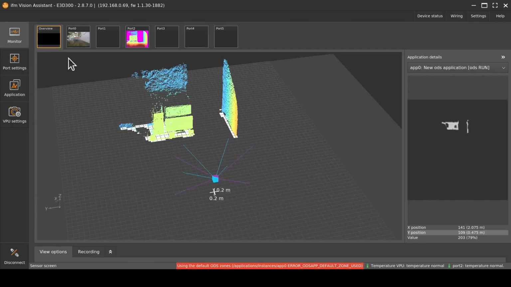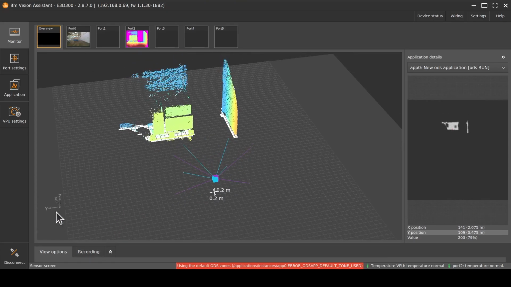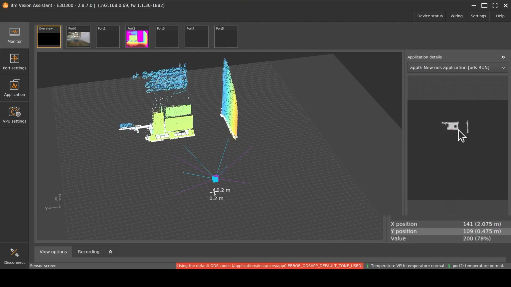Here, we can see our point cloud, and we can also see the occupancy grid. If you cannot directly see the occupancy grid, you can enable it in the view options by clicking on the ODS button and ticking the check mark for the occupancy grid. A nice tip here is that you can expand this window on the right-hand side by clicking on the two arrows. And in this window, you can click on a cell in the occupancy grid, and you will see the X and Y position of the cell.